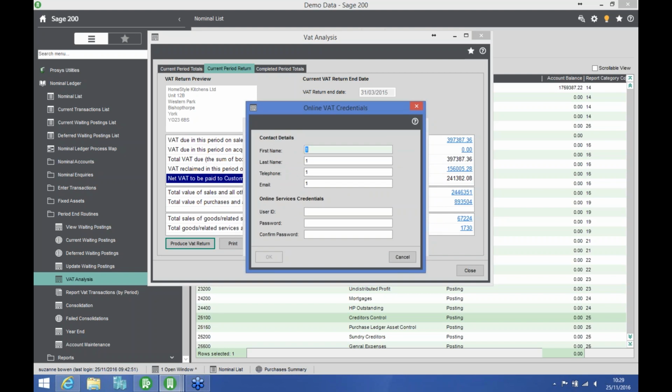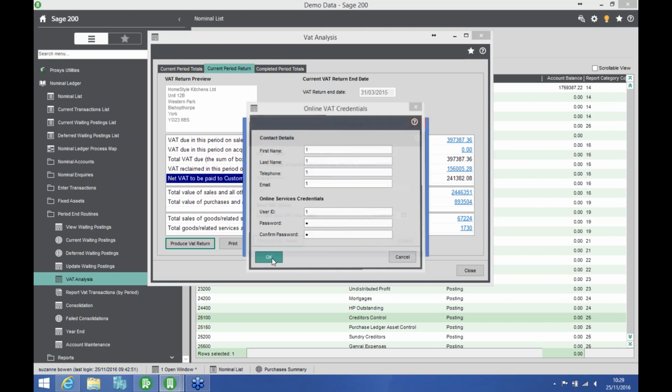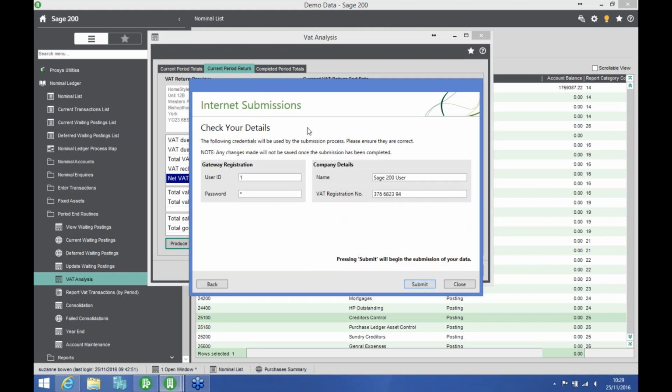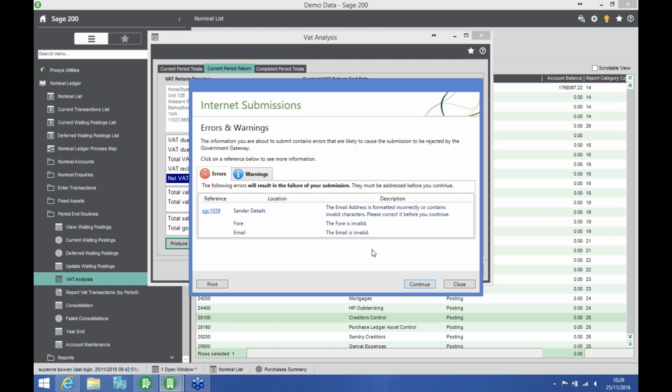Now, I'm going to submit my VAT return online. So it's asking me for my online VAT credentials. It's asking me for my first name, last name, telephone number and email address, my user ID, my password, and confirmation of the password. What it's going to do now is connect to the government gateway. So just select continue. It's asking me just to check my details. So I'm going to submit.